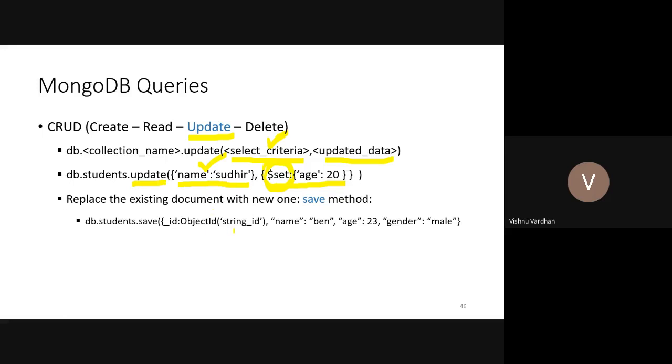Not only that, we can also replace the existing document with a new one. Wherever there is an existing document, we can entirely save all the fields by providing the object ID. This is the primary key, and for whatever information you want to mention for all the fields, you can provide it in a comma-separated kind of format, and this is going to be saved for that entire document. And the uniqueness in this is that it doesn't require $set.